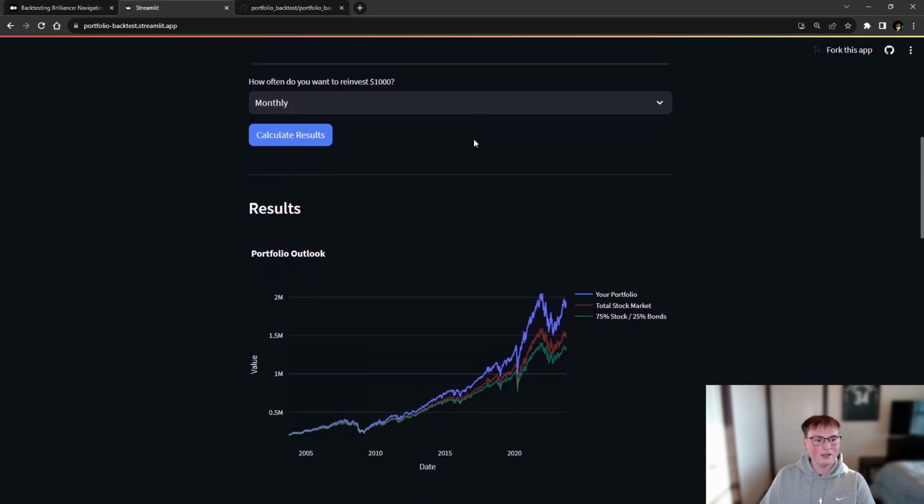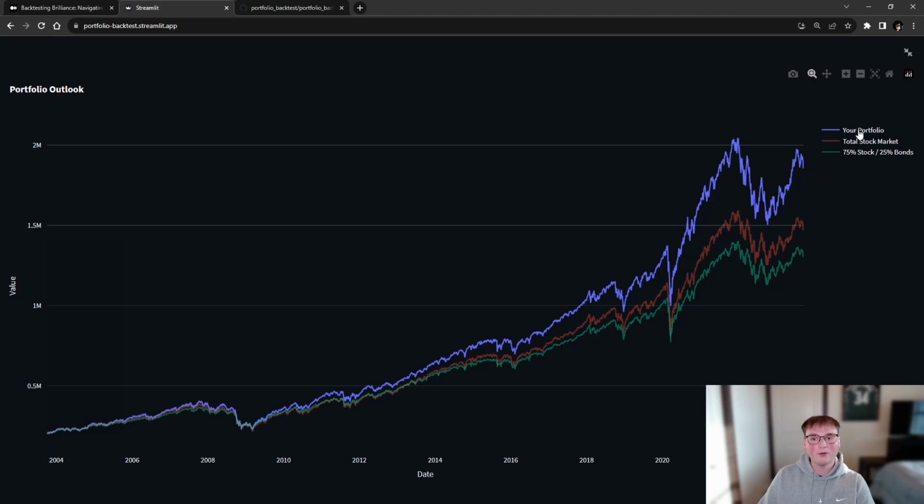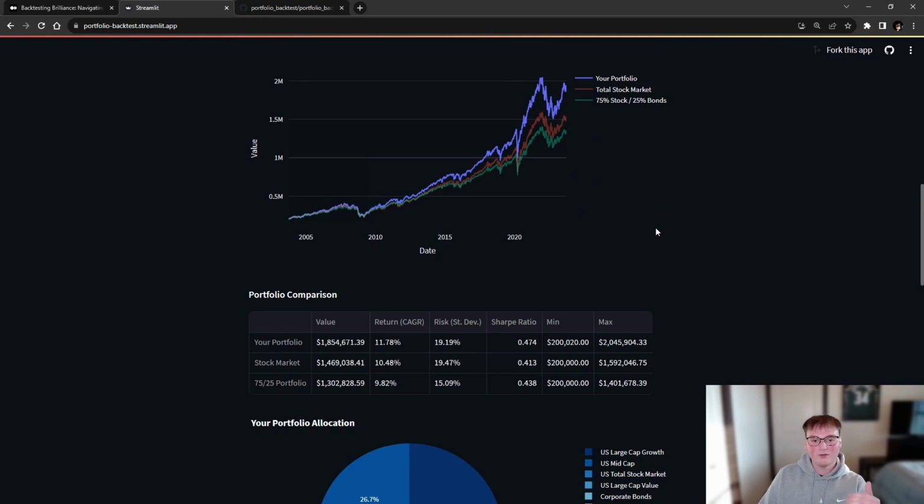So the results, these are the outputs of what's happening. So the first thing that you're going to see is a portfolio outlook. This is going to be a graph. It's going to show you your portfolio compared to a total stock market benchmark and a benchmark of 75% stock to 25% bonds. So you can see that it's graphed out just like that. And if you want a further explanation of what's going on, we can see here the portfolio comparison gives you the mathematical numbers, the stats of what's happening.